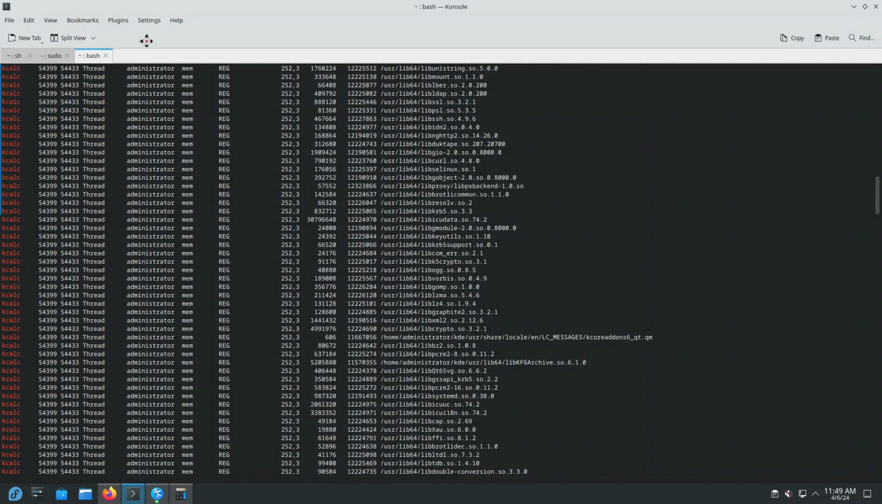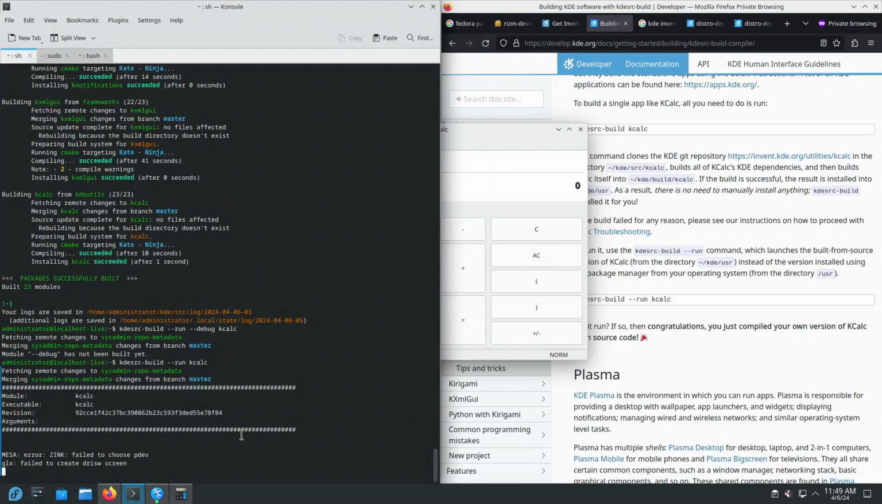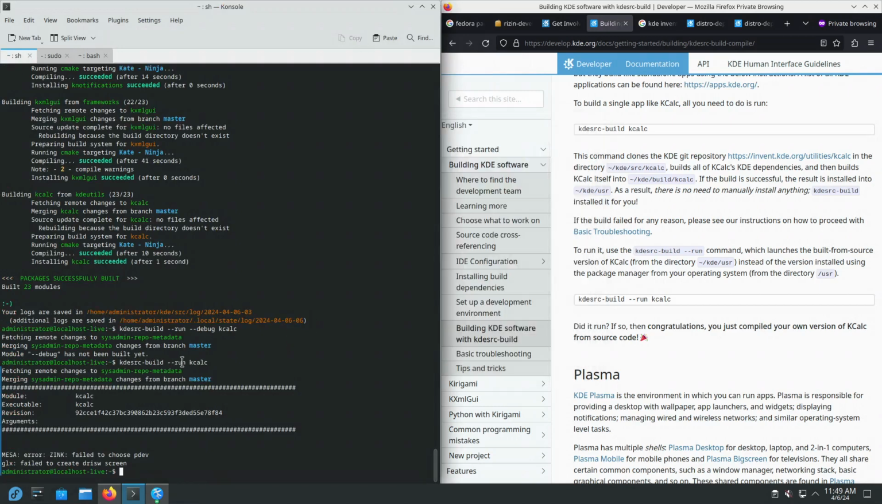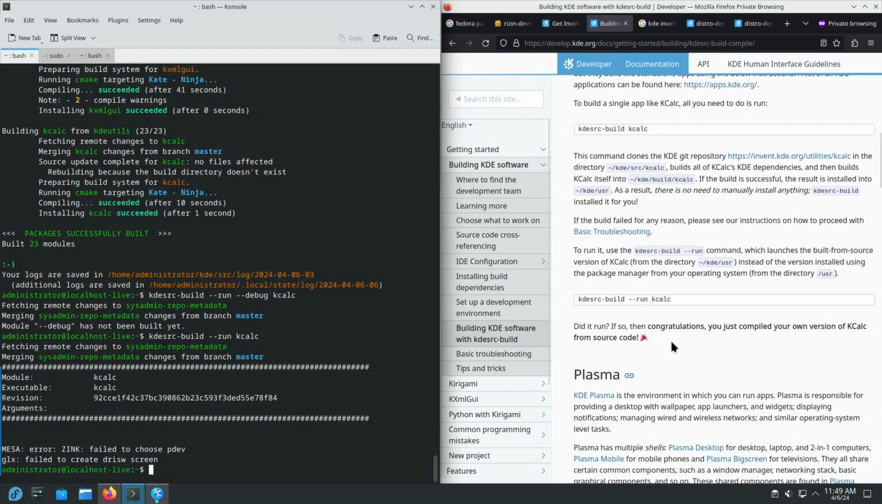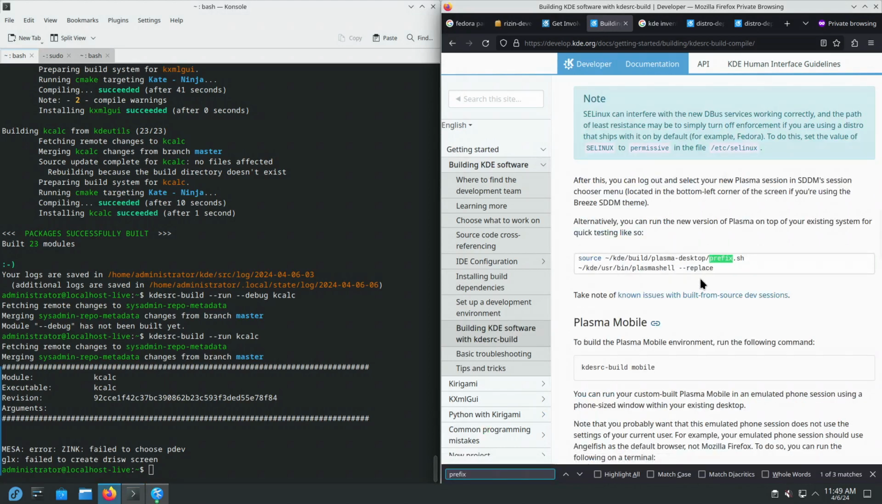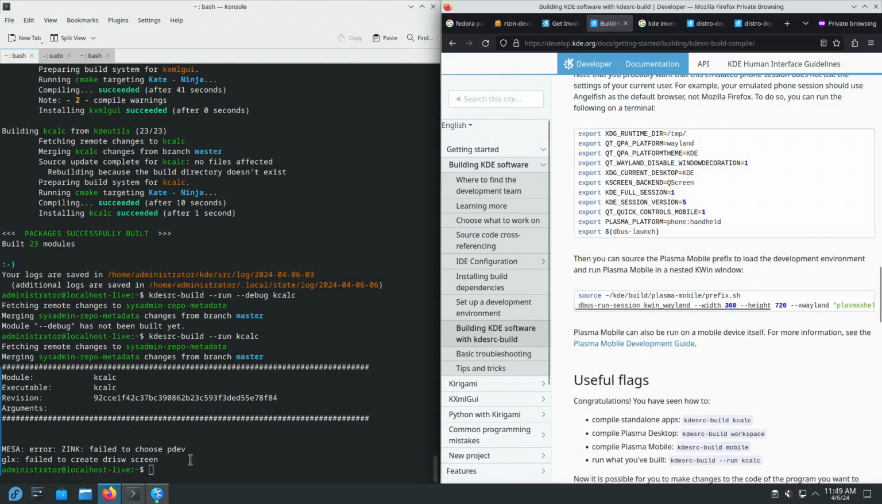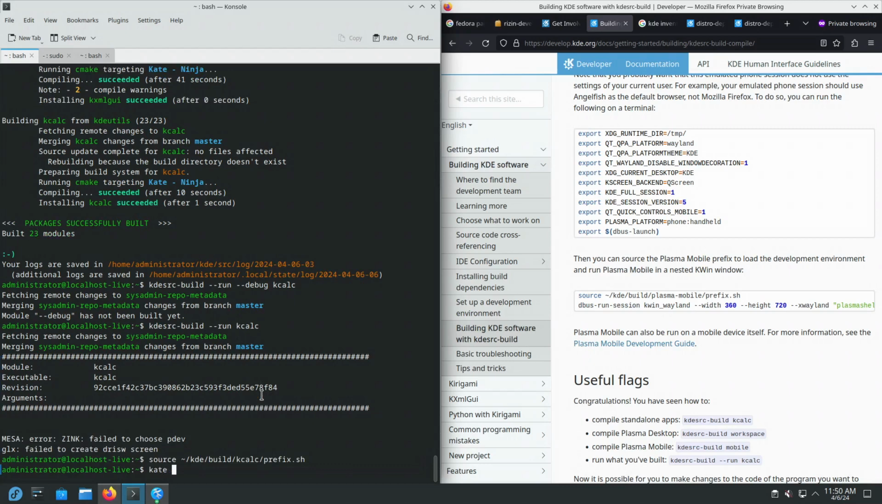Okay. If we don't want to run this command, which is kdesrc-build --run kcalc, we have an alternative, which is the prefix file. It's not documented in here, but this is how you use it. You go source, bash. And I need to get the prefix that's specific for kcalc. So that's /kd. It's in the build directory, and then kcalc, and then the file is named prefix.sh. This sets some environment variables. Let's see exactly what it does.